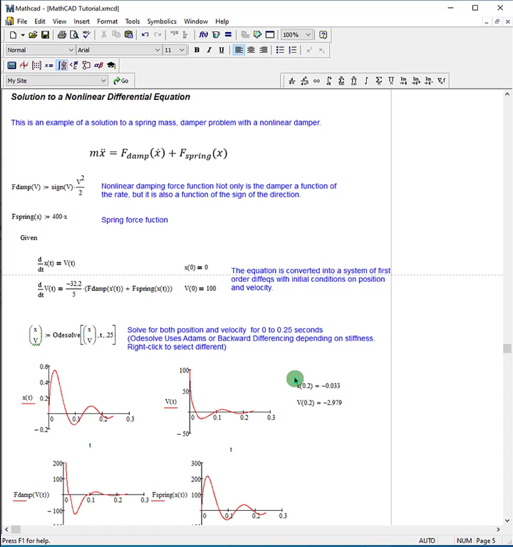Here's how I could use Mathcad to solve a nonlinear differential equation. We have these a lot in engineering, and especially dynamics. So let's say I had F equals ma for a spring mass damper system. So there's your ma. And let's say in general the damping is some function of how fast it's moving, and the spring is a function of where it is. These could be totally nonlinear.